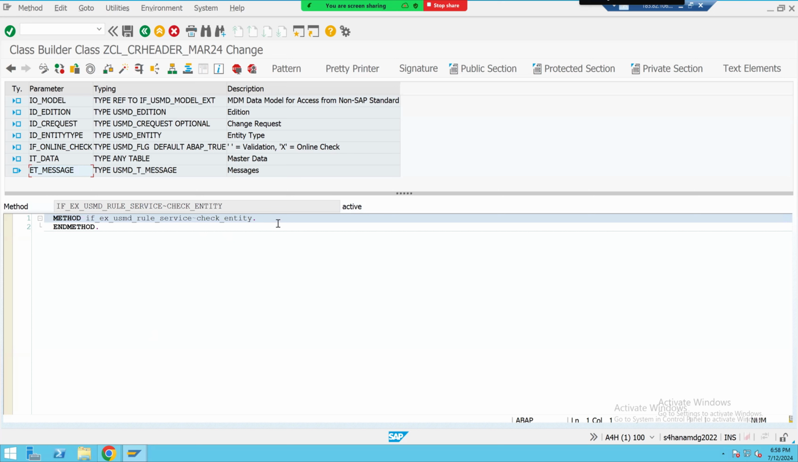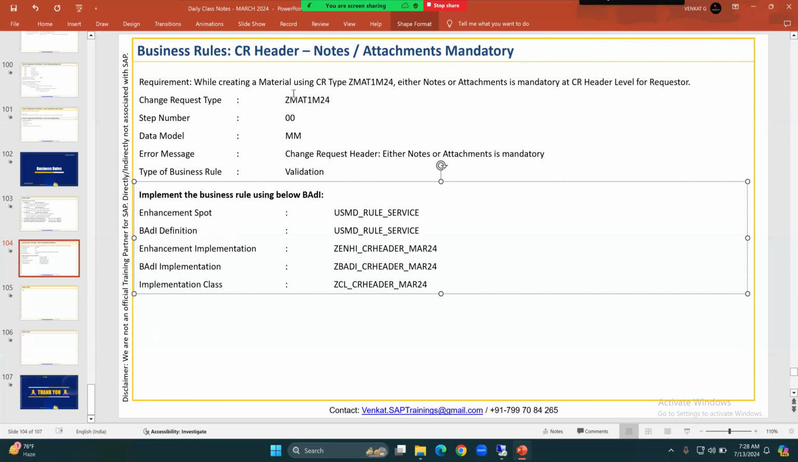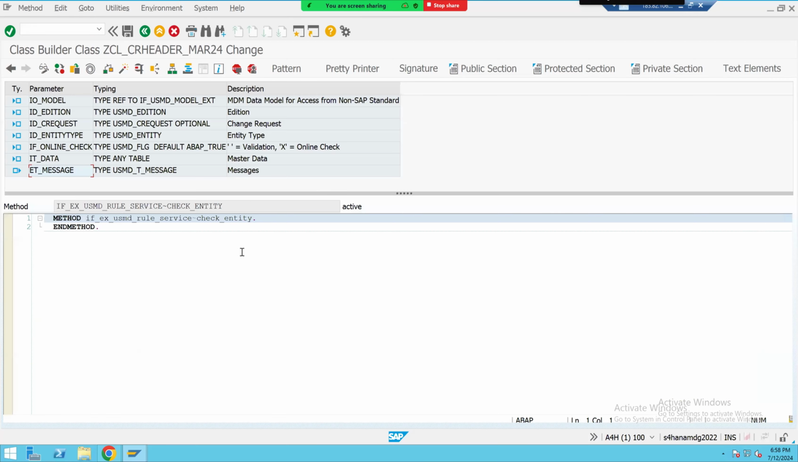In our case, what we are going to do is identify the current CR step and the CR type. If the current CR type is ZM81 M24, and the CR step is 00, then only we are going to validate the CR notes and attachments. For that, first we need to read the notes and attachments values from the current CR. And we'll put a condition: if both of them are blank, then throw an error message. We are going to implement that logic in this method.